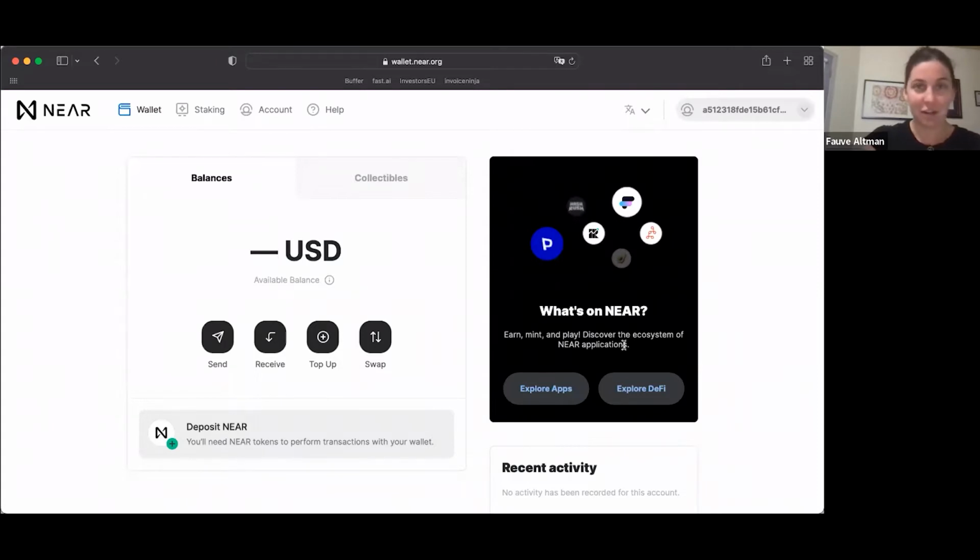Do not share it with anybody. There are a lot of scams going on where people offer to help you with support, but they ask for your seed phrase. Those are scams. Your seed phrase is the only information that is yours to be able to log on.